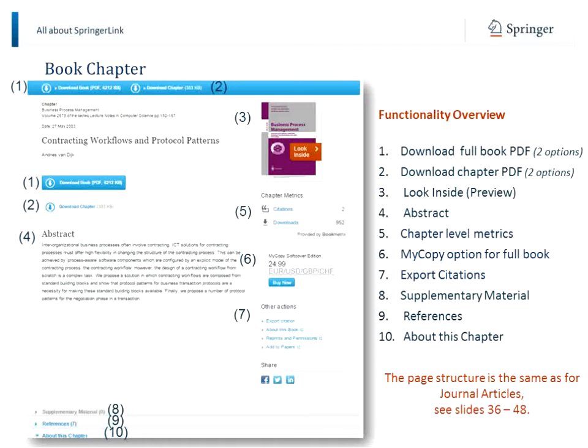Each chapter will have a short abstract explaining what's in the title, and on the right-hand side, again under the look inside image, you'll see the chapter metrics that list the citations and the number of downloads and so on and so forth. This information is all still provided by book metrics, which we'll get to later on in the presentation and explain exactly what this is.